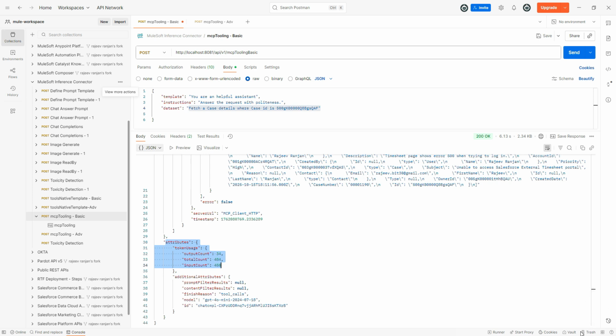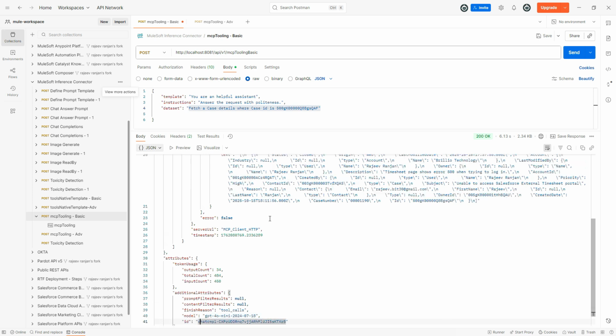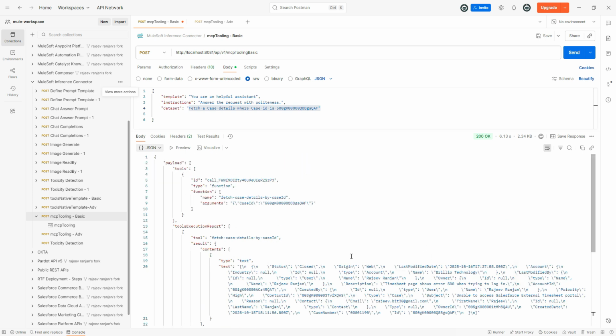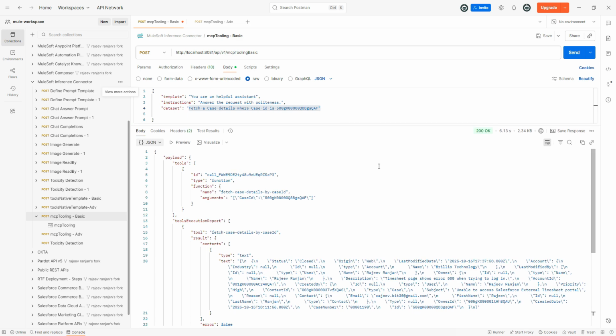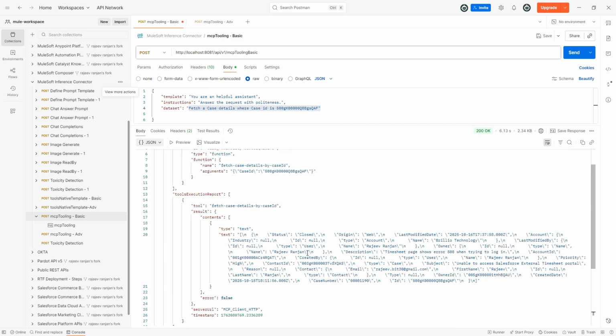Apart from that, it is also giving a few additional attributes: the prompt filter result, content filter result, finish reasons, and which model has been used while connecting with the OpenAI that I have used. And this is the ID of that particular whole conversation. So these are all the details. Think from that perspective: although this is good for the technical side, where we are going to see it, this is not good when we are dealing with customers or business people.